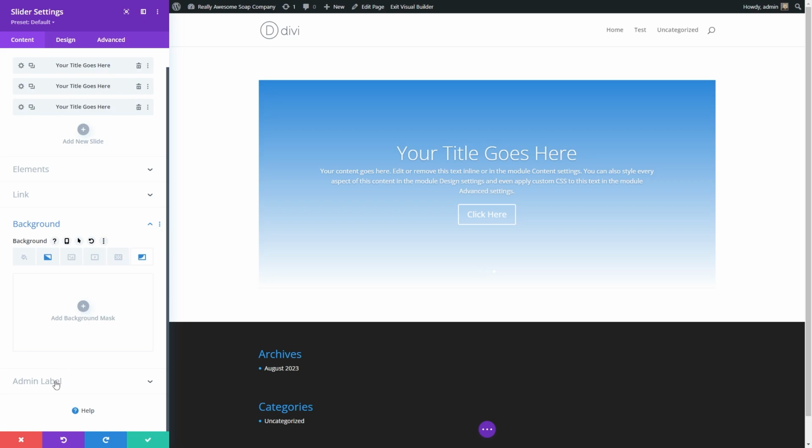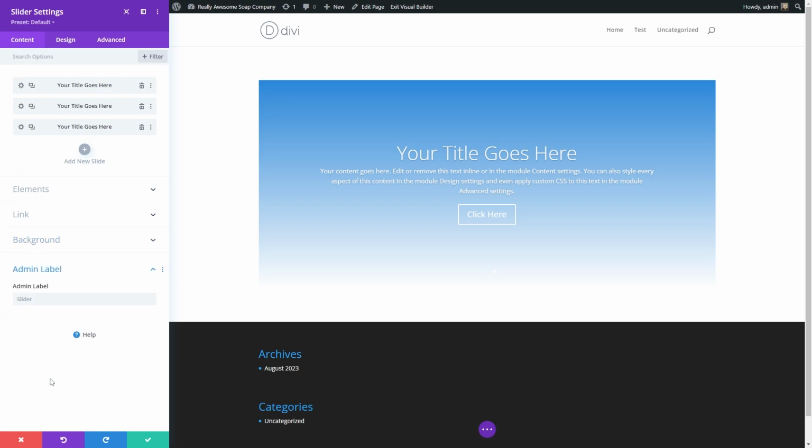Now the last setting we want to go over underneath the content settings here is the admin label. This is where you can give the module a name only visible to you to help you assist in keeping things organized and easy on your back end here. By default, the admin label will be the name of the module, but you can adjust this if you want just by clicking here and changing that to whatever you want the admin label to be.